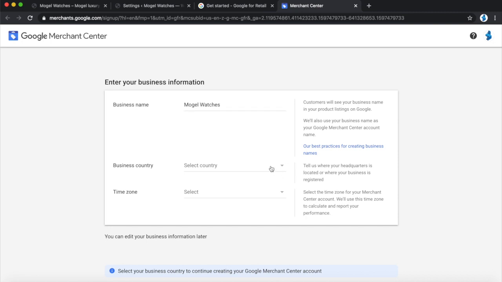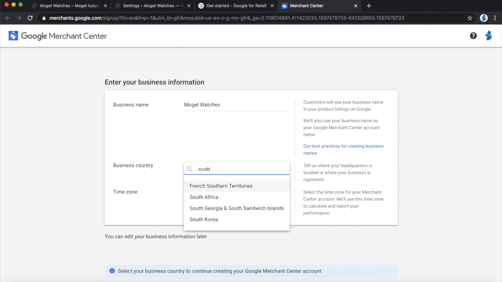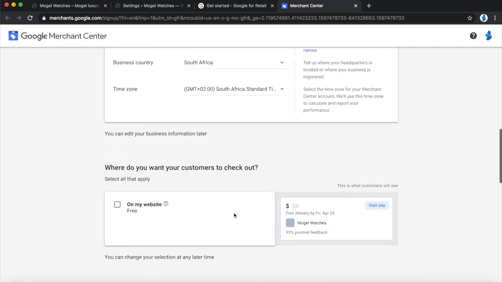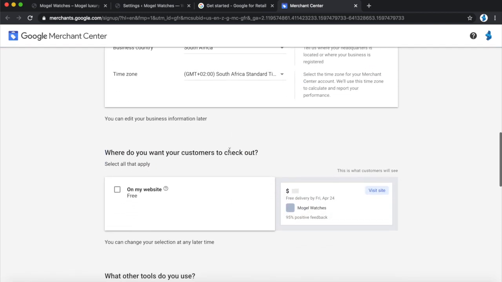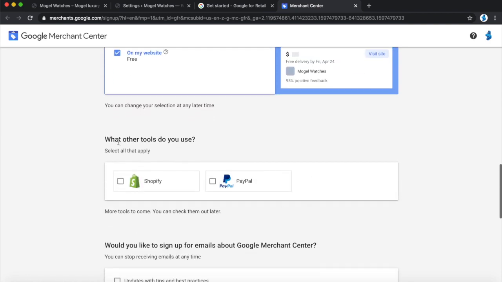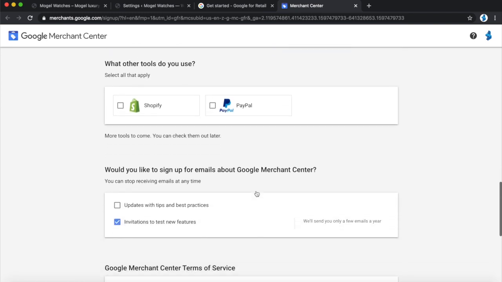All right, and the country that we're operating out of is South Africa, and our time zone is GMT +2. That's correct. Where do you want your customers to check out? On my website, and this is what your customers will see: the price, whatever, and the images. That's fine. What other tools do you use? I'm not using Shopify or PayPal.